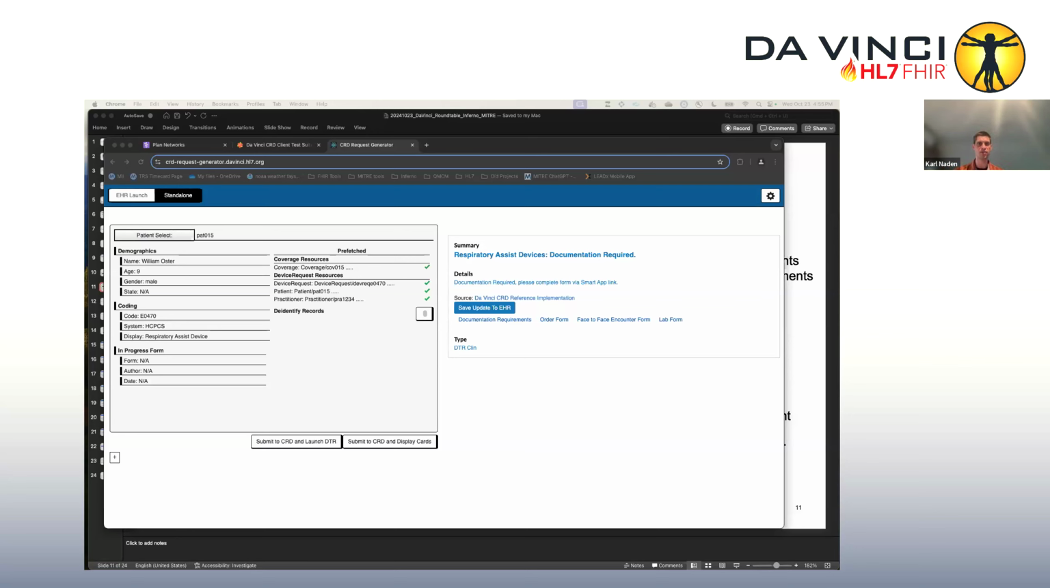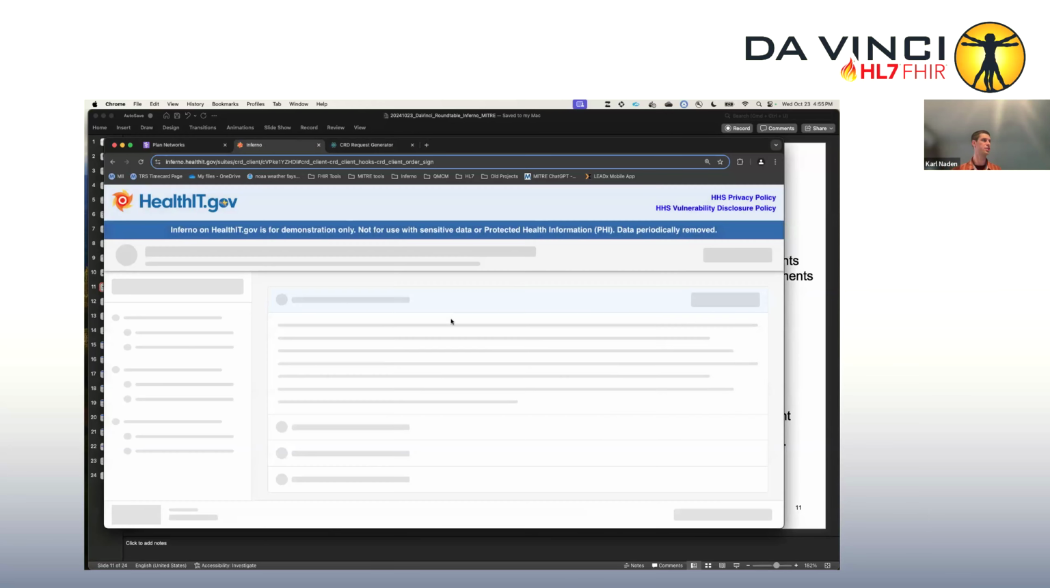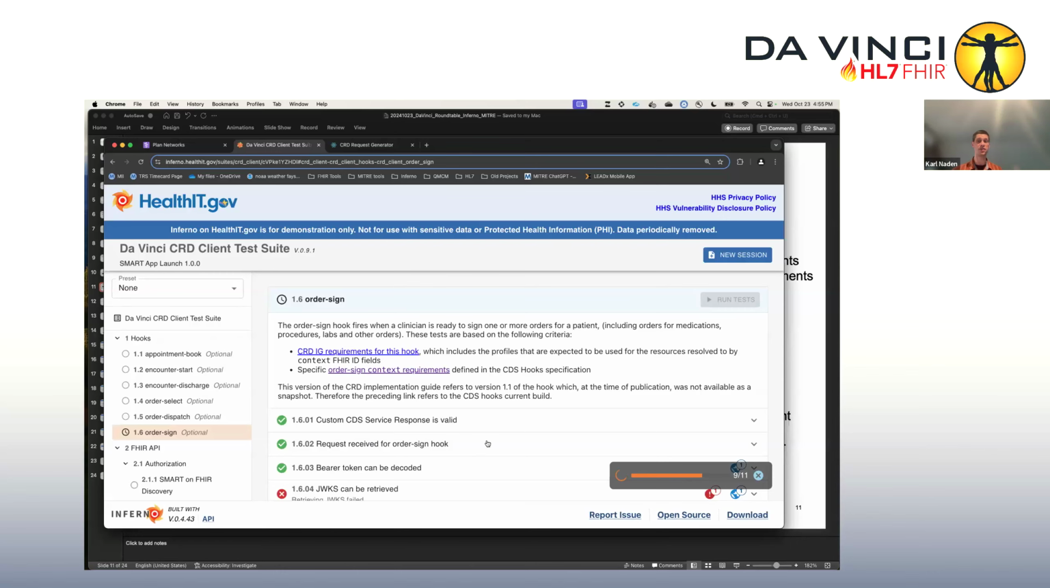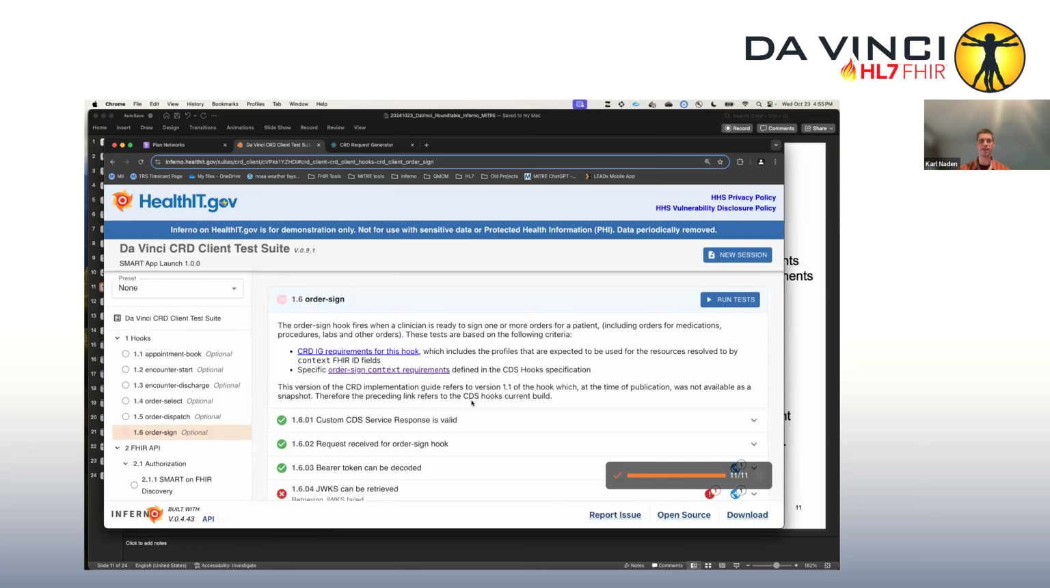Lastly, I want to note that on the verification side, when testers provide inputs, and I'll just finish clicking through this really quickly, we do have Inferno check that the information provided is itself conformant. Here you can see this first test is checking that the custom CDS service response is valid. And we do that just to make sure that the full interaction, both what the system under test is doing and the part that Inferno is playing, is fully conformant, and so that this is a valid test.